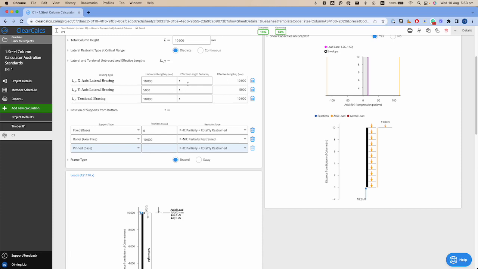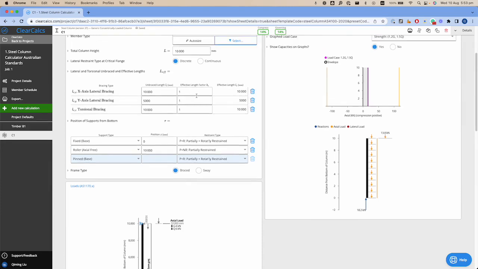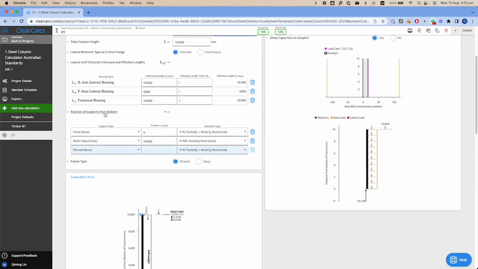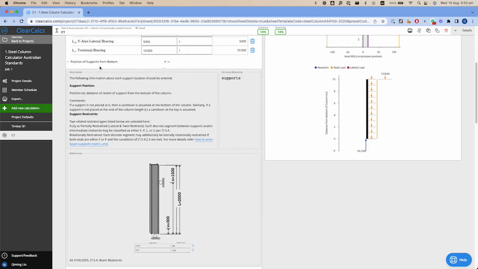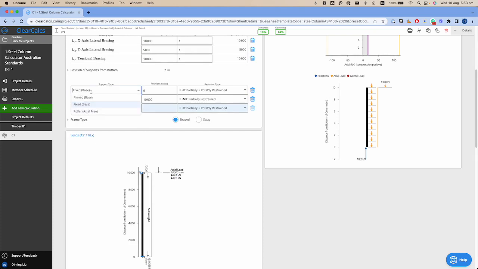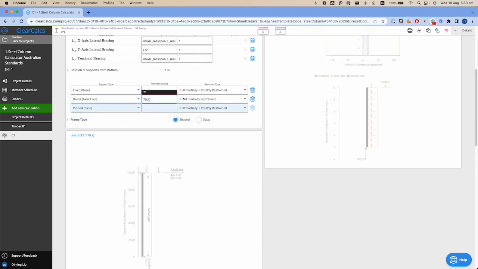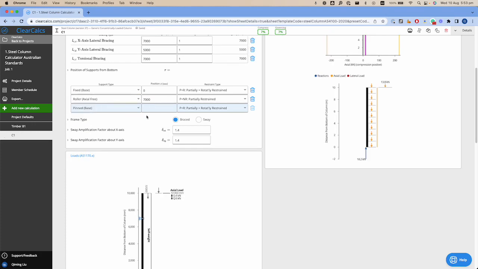The default length factor is assumed to be 1, which means we are assuming a pin-type restraint here. Alternatively, we can set a lower custom value if our column provides moment restraints. We can define the supports of our column, from the bottom to the top. For example, we can make our column have a fixed base at the bottom, a roller at, for example, 7,000 millimeters from the bottom, and a pin support at the top.